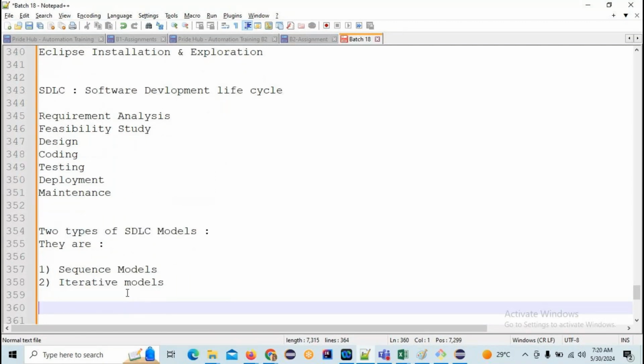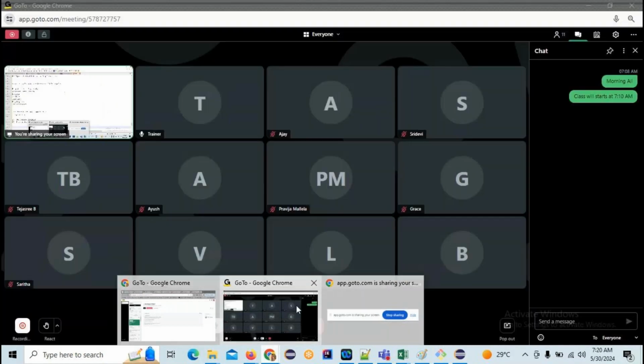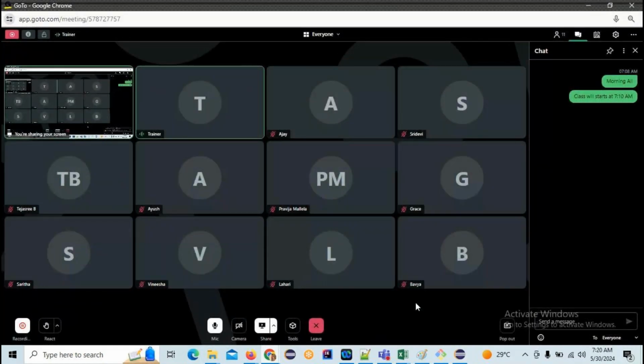iterative models. Ajay, Grace, Sridevi, Bhavya. Are you guys getting the things? Yes, sir. I think you forgot things which I explained in manual testing. Getting? Yes, sir. Are you getting the things? The people who joined newly, Ayush, Pravija, Vinisha. Yes, sir.